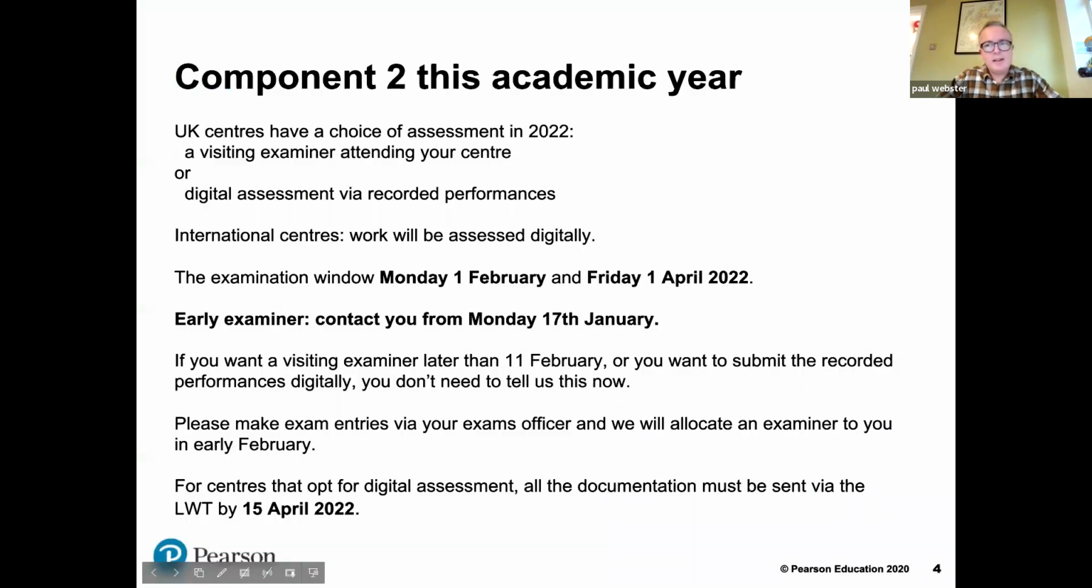So we'll begin with component 2. This year, if you are a UK centre, you've got the choice of either requesting a visiting examiner or having the work recorded. You'll do it yourself, and then you will submit it to your allocated examiner via our new learner work transfer system platform.